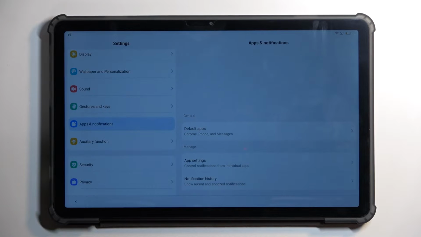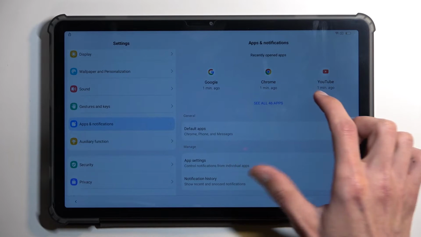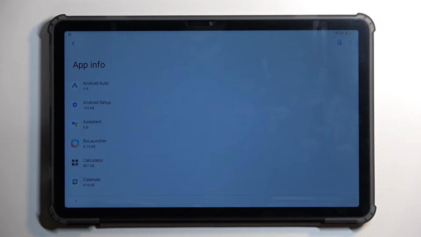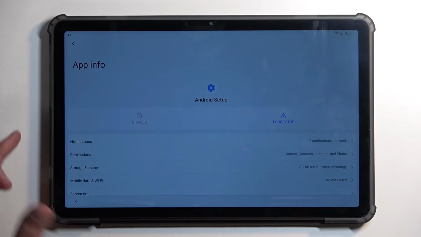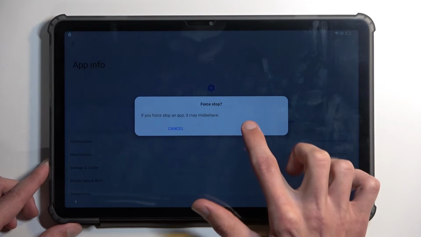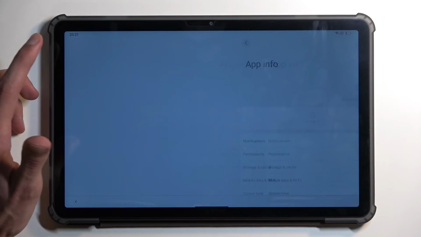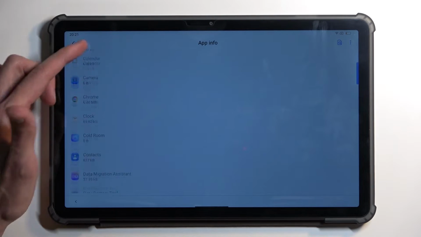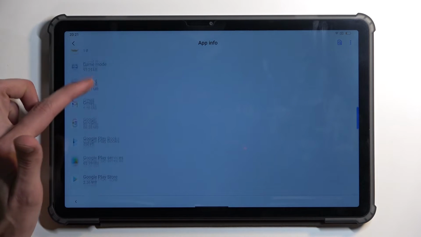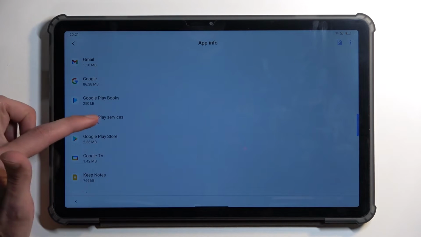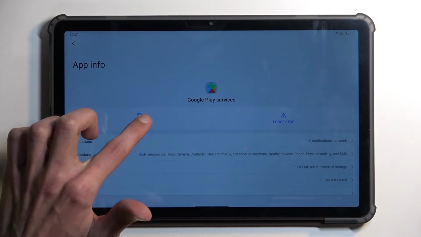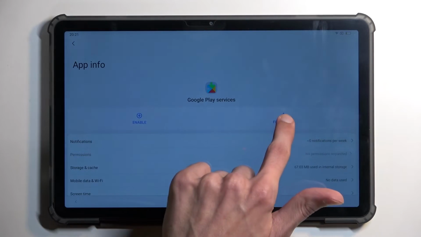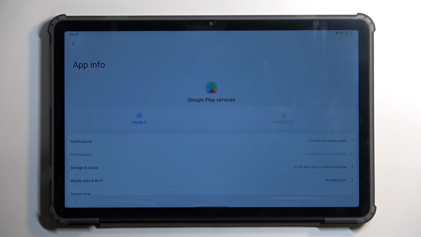So right over here. And then you wanna select see all, however many apps it displays for you. And you wanna start off with Android setup, which should be somewhere at the very top, like right over here, and select force stop and OK. Then you want to go back, and next we're looking for Google Play services. So right over here, Google Play services, disable app, and force stop and OK.